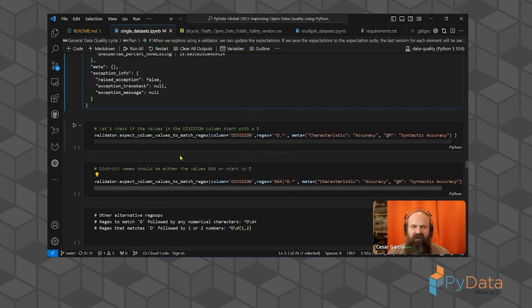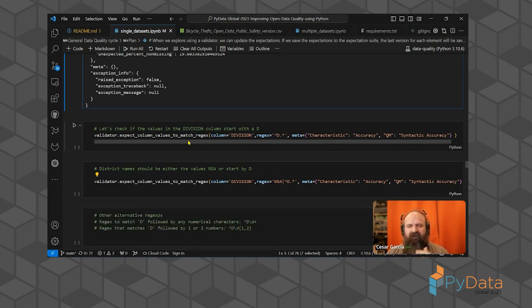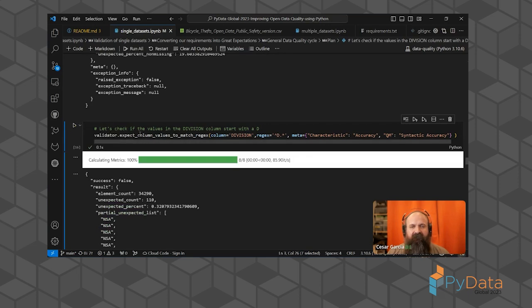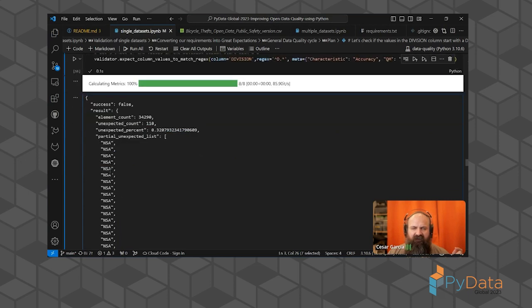But other than that, this is passing. Let's check if the division values start by D, because I've seen before that every single division started by D, and it looked like it should start by D. I'm checking this. Oh, it's not. Okay, now you know the drill. It's that the values are not matching this regular expression. I'm getting 110 errors. It's 0.3%, and this is my list of values.